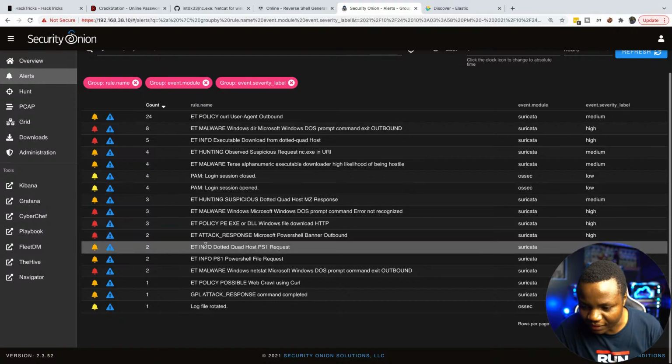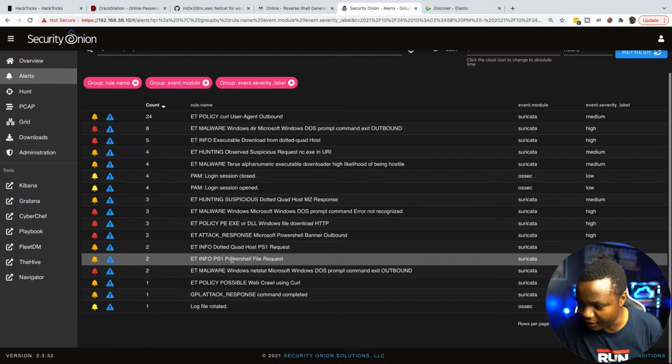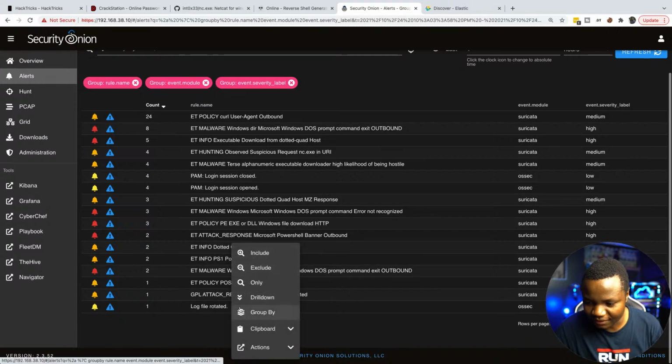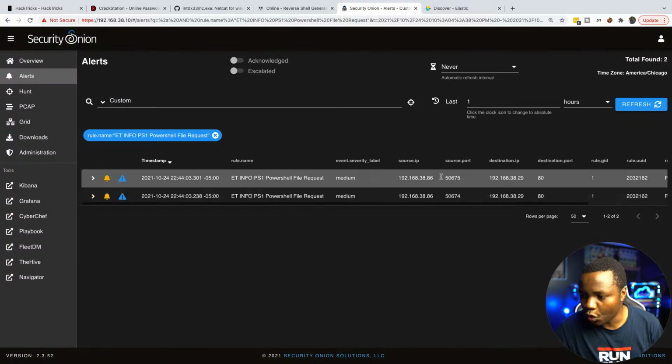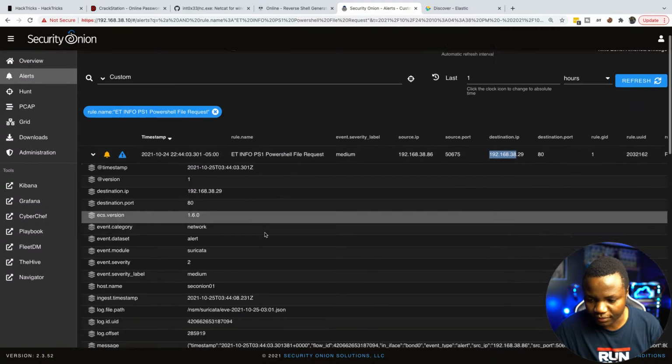So let's look at this. It says PS1 request. Oh, PowerShell file request. That's interesting. So source IP and destination. So this was coming from my victim to my Kali. What happened with PowerShell here?